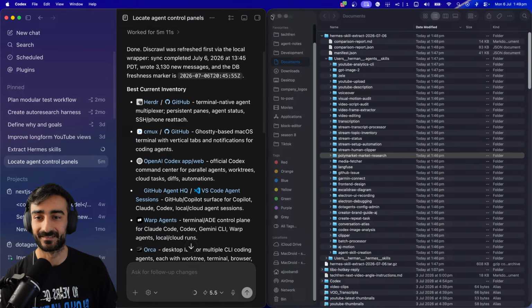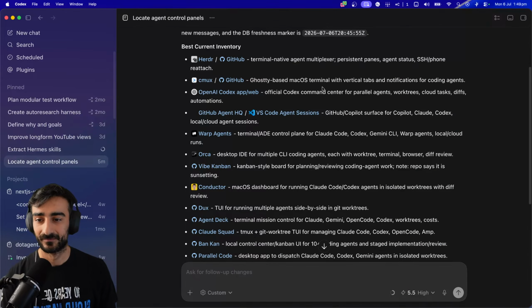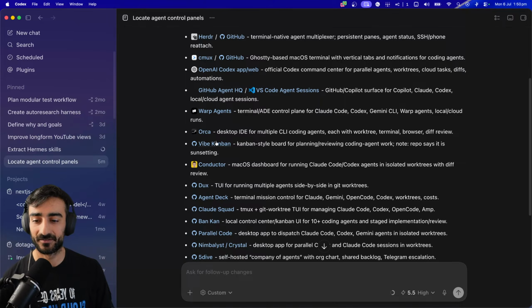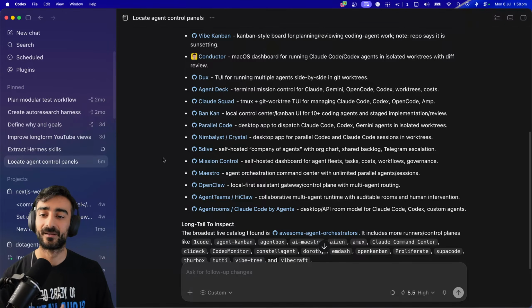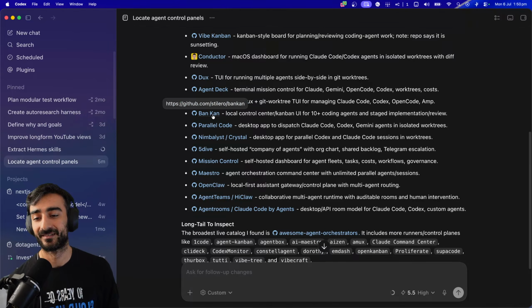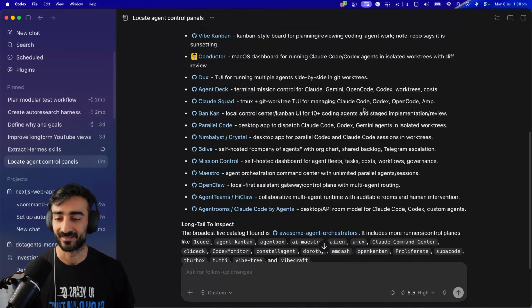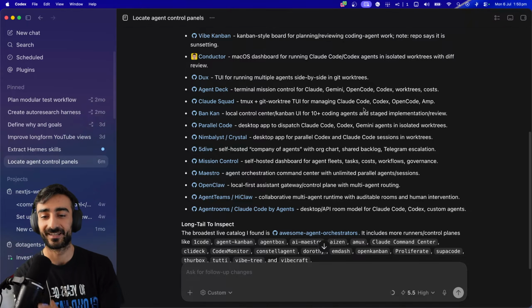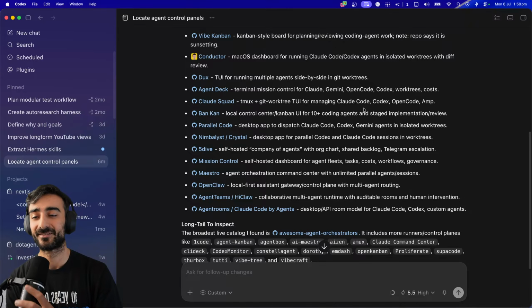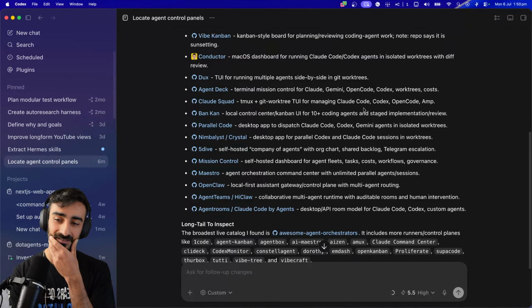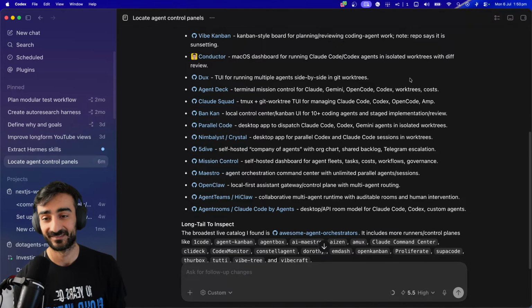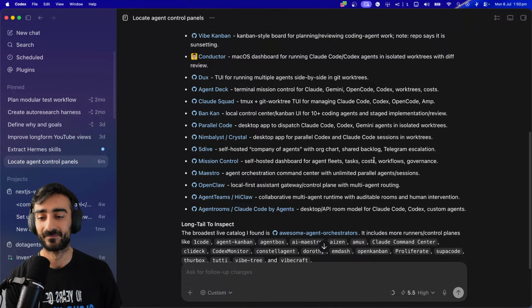Oh, we got the list. Let's go. Cmux, Herder, Codex, GitHub Agent HQ, Warp Agents, Orca, Vibe Kanban, Conductor, Dux, Agent Deck, Ban-Can. JavaScript, TypeScript, Next and React. There's a theme of Kanban. And, you know, I'm actually drawn to the Kanban as well, since I use Trello. They might have been the first with that Kanban UI, and it was dope.